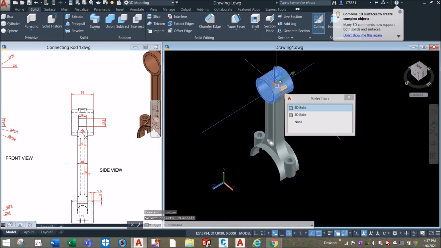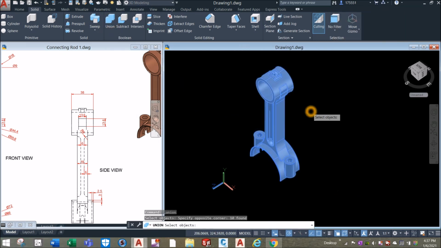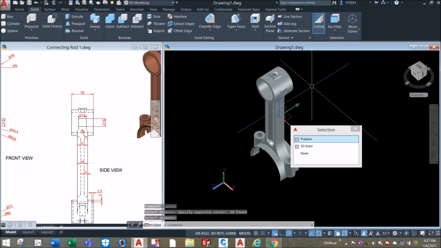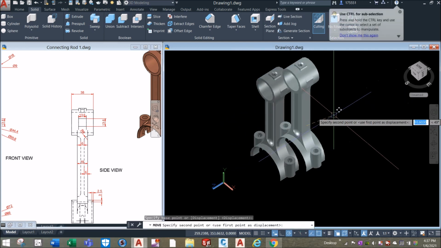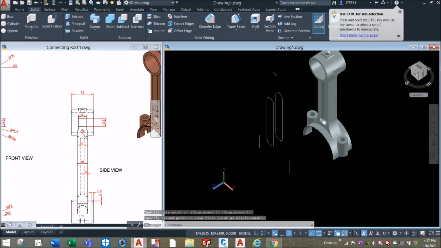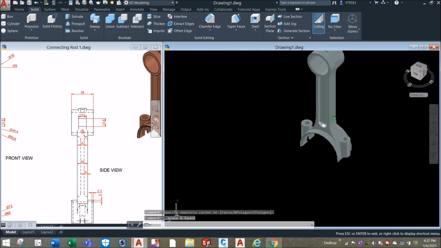Combine the objects by using union command and select the whole thing. And move this one. Move. And delete that.